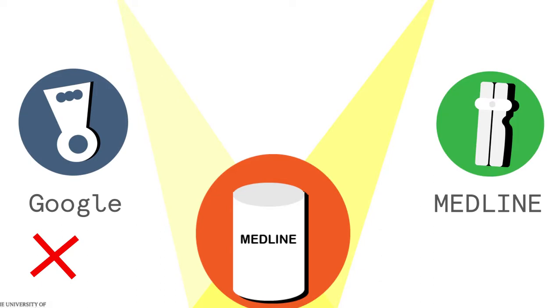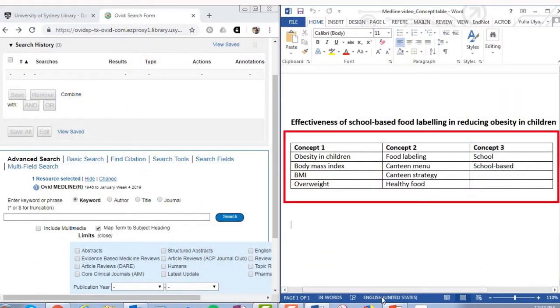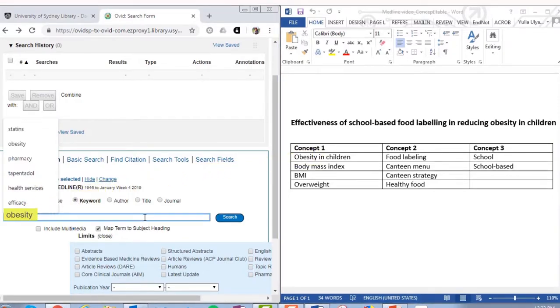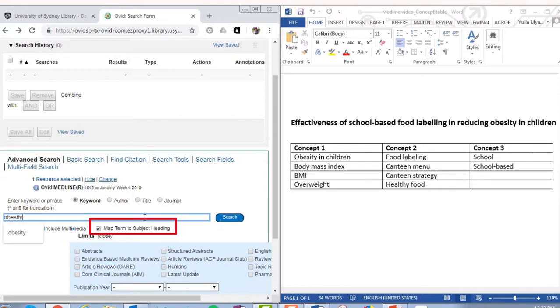To search effectively, you'll need to approach things differently than Google. Medline allows you to be very specific in your search, so you only get the most useful and relevant results for your topic. Before you start searching, make sure that you have a concept table in front of you. This will help you to keep track of your search terms. Type your first term into the search bar. The Map Term to Subject Headings checkbox should be ticked by default, and click Search.